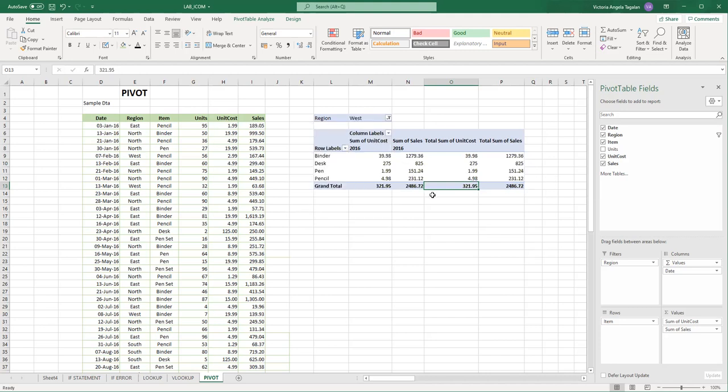So basically, the pivot is very flexible and you can do whatever you want to do with your sample data. You can categorize it, you can filter it, you can even build charts. And the pivot is the most powerful and useful feature in Excel.